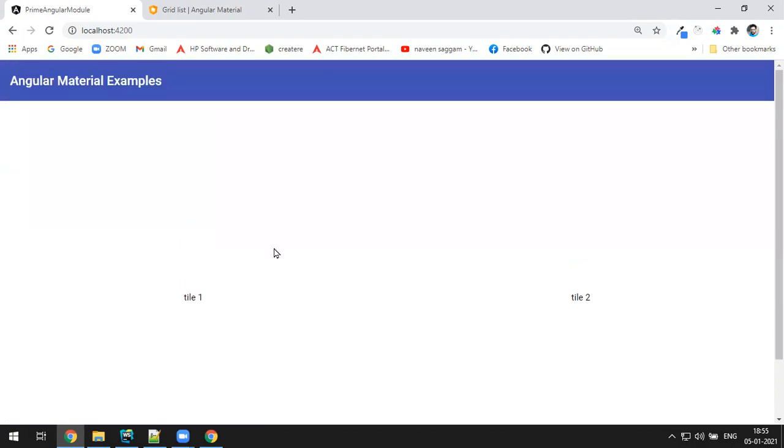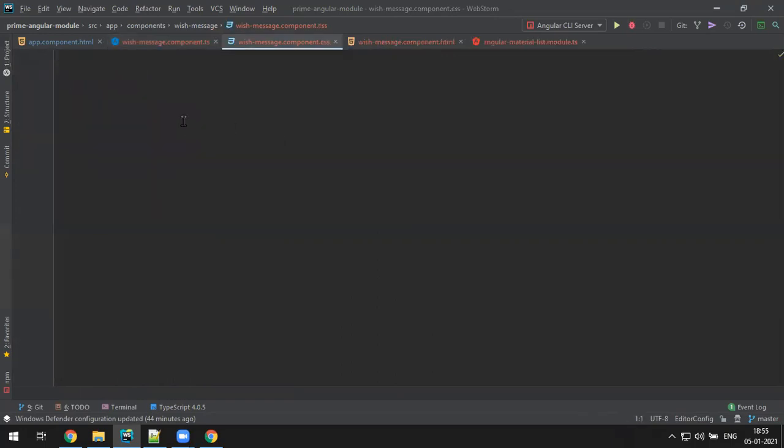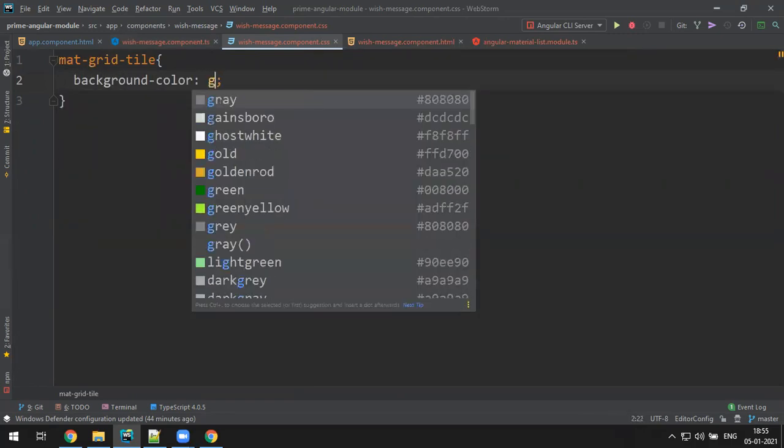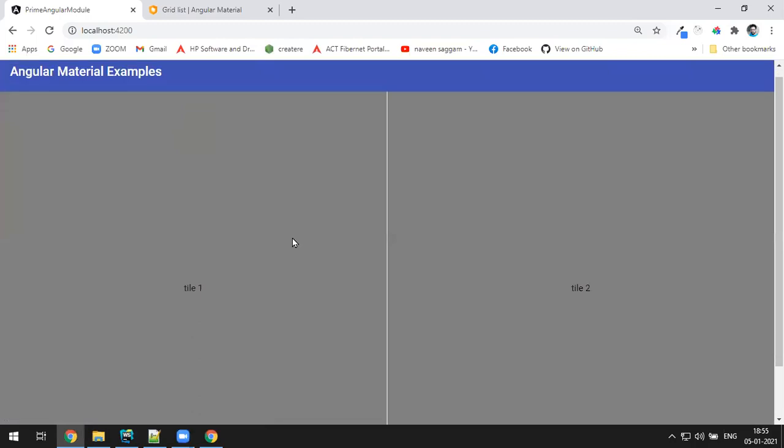Okay, but if you want to understand the sizes, how much size it occupies, you may give some color for that. Where you give the styles is mat grid tile. You may go to the component specific css, or in the style.css, anywhere. I just write here only because I want to remove it later. So background color, let's say some gray. Check it out. Okay, see, the tile has come here.